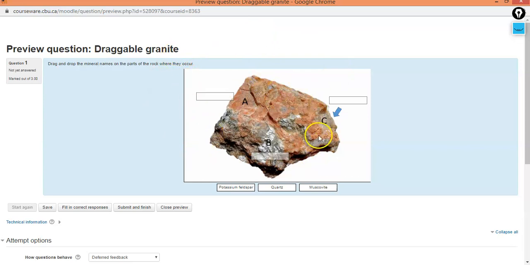So in this case, I've put in an image of a rock, and I want the students to be able to identify which one of these minerals are shown by each letter. And so each student needs to drag up one of these options and put it in a place. So here we go, and there we go, and quartz right there, and that is the correct answer.